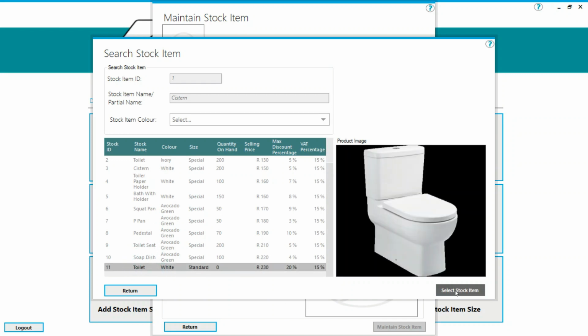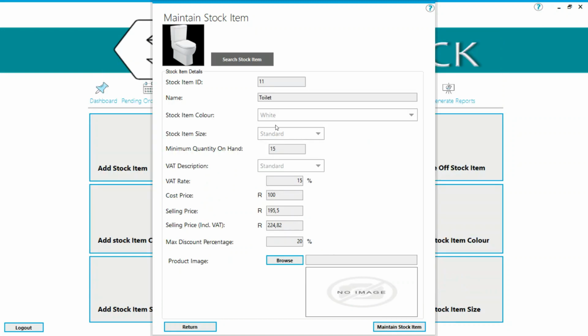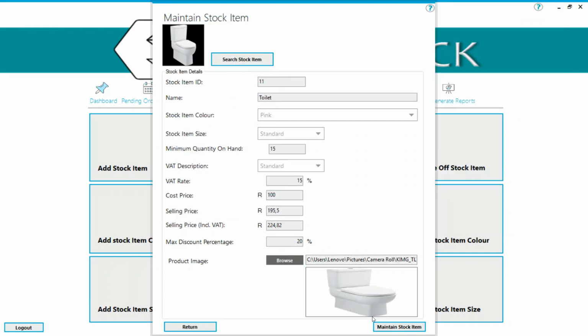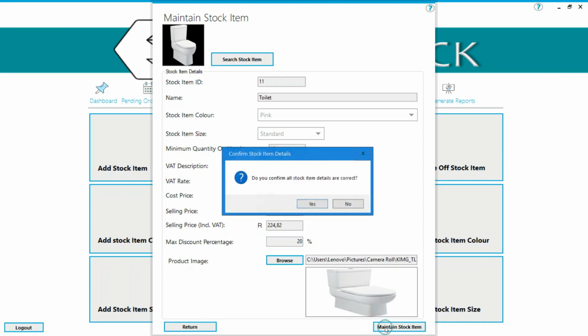If you wish to view the stock item that you have just added, you can click on the Search Stock Item button. Here the Search Stock Item form is displayed. You can search for a stock item according to ID or according to name. You may also choose a stock item color.